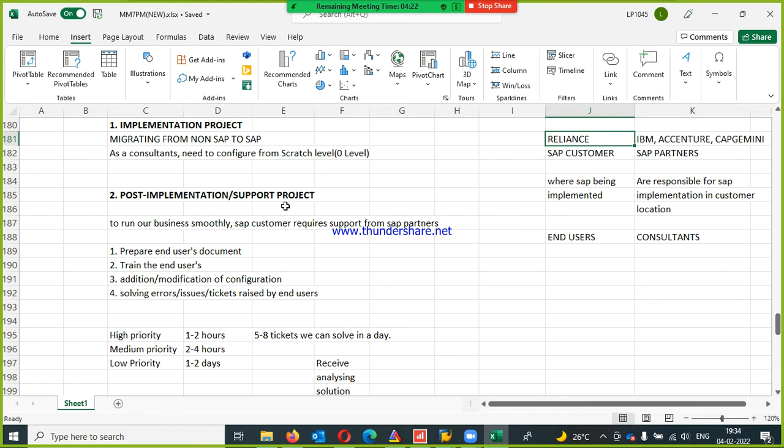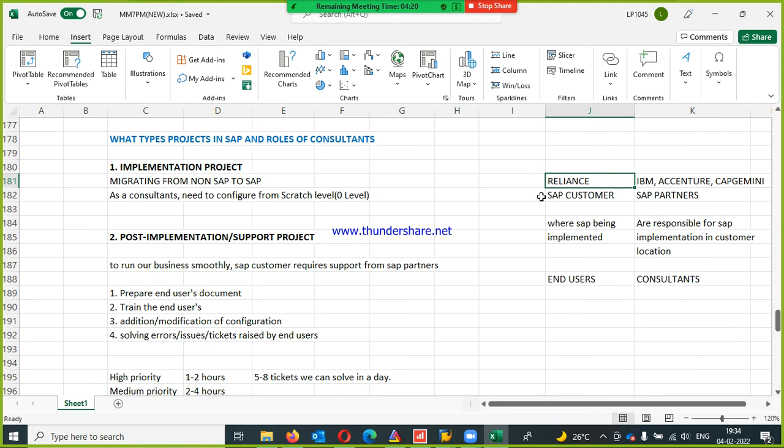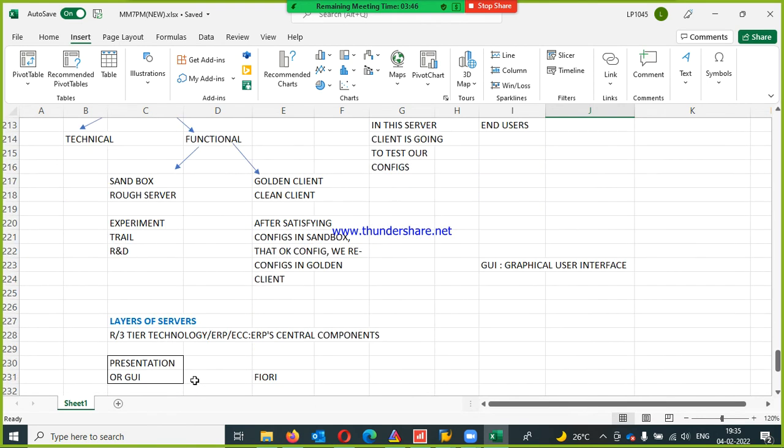Here we assume that we got the project from Reliance, and as an MM consultant, we do the configurations at the MM level. But while working with MM, we request some configuration from other departments like finance and controlling, and we do that also, because we do not have any finance consultant support here, right? Okay, so we do the configurations first.